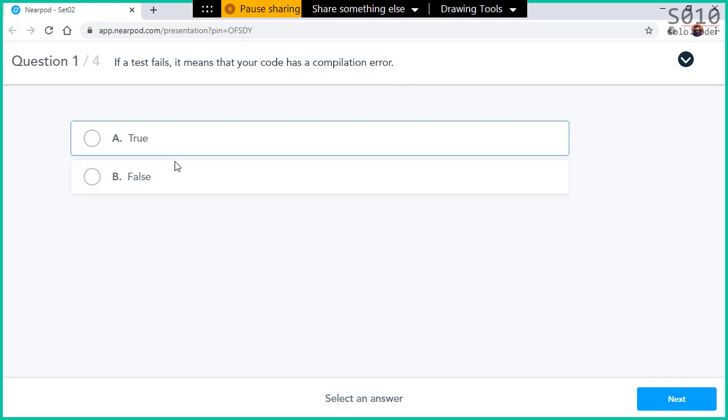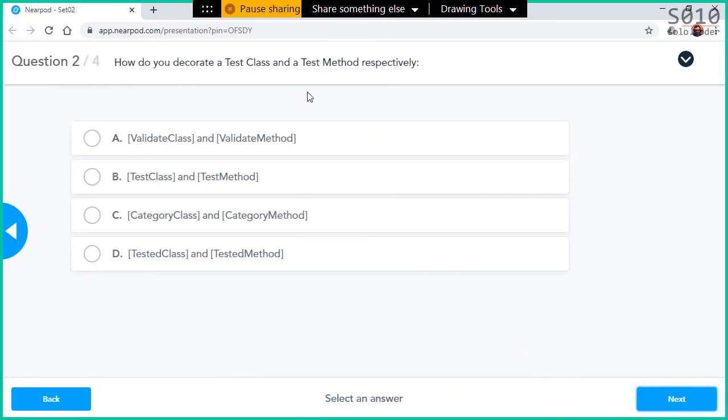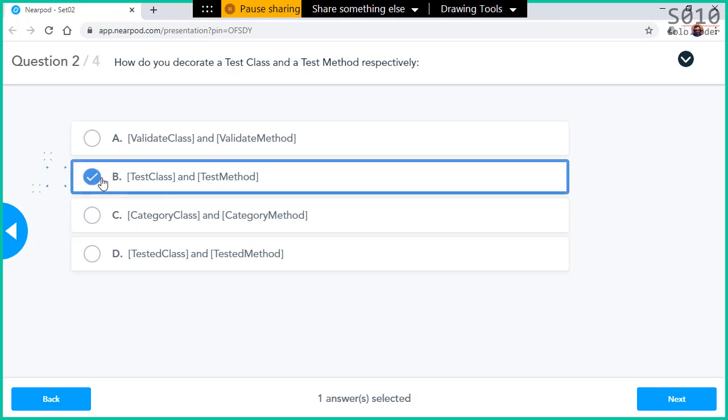Awesome. How do you decorate? And by the way, when I say annotate a method, the other term that is commonly used is decorate. So how do you decorate a test class and a test method respectively? B. So we don't have validate class, category class, tested class. No, we have B, test class and test method, okay? So that's the second one.